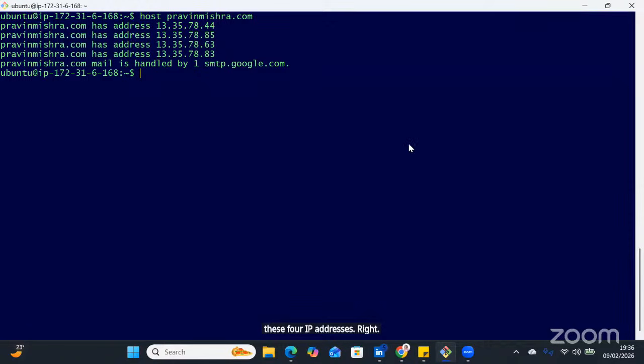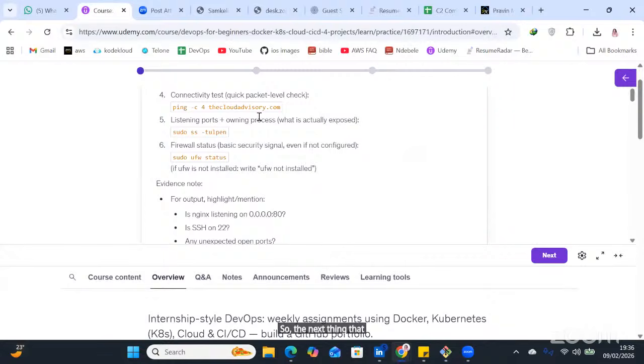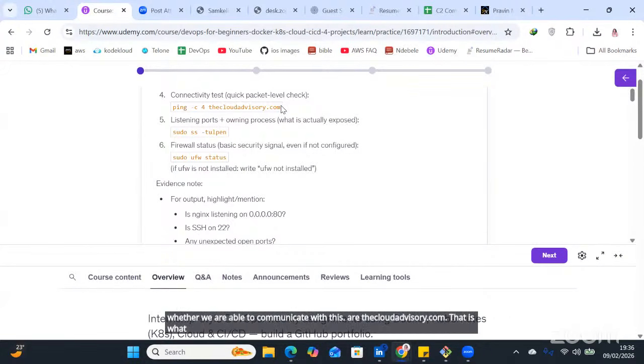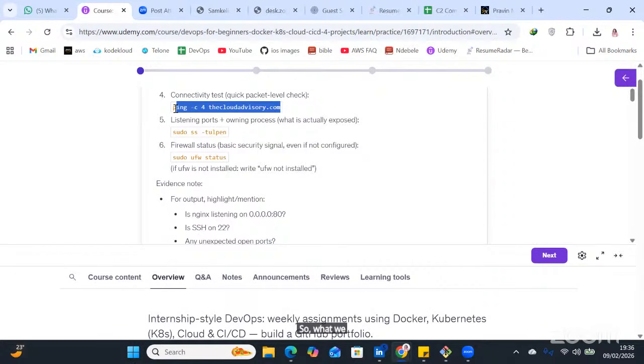So the next thing that we want to check is the connectivity test, right? We want to try something out. We want to ping cloudadvisory.com, right? What does this ping do? The ping tests for connectivity, whether we are able to communicate with cloudadvisory.com. That is what this ping does. So we are going to issue this command.